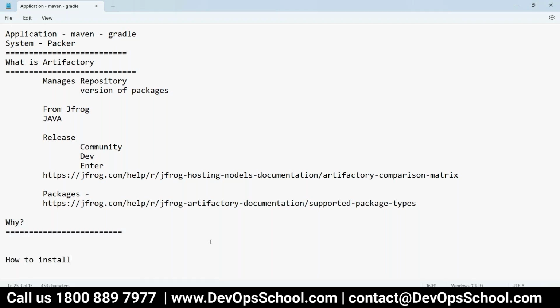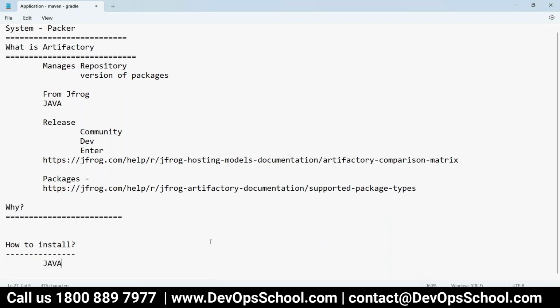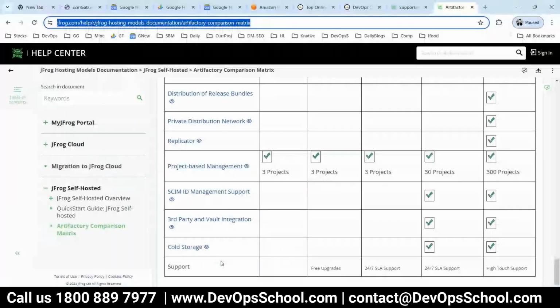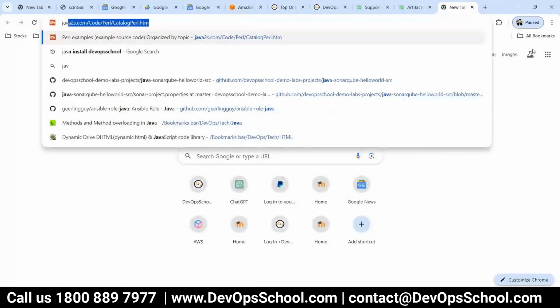So the first thing is Java. I'm not going to teach you how to install Java because that is something we have done in the past session also. But that is also very simple. I showed you the commands to install it. But again, for the recording's sake, I'll just search Java install DevOps School.